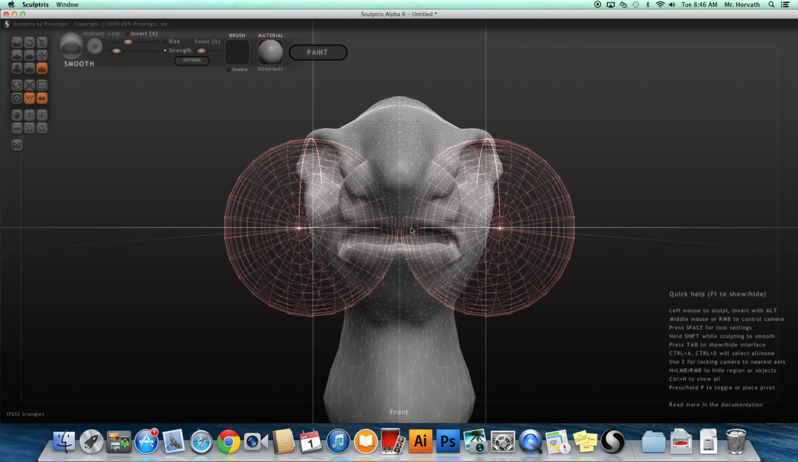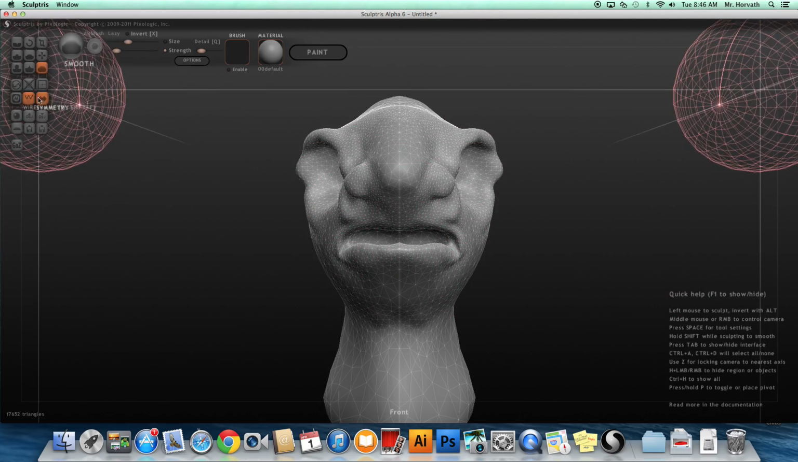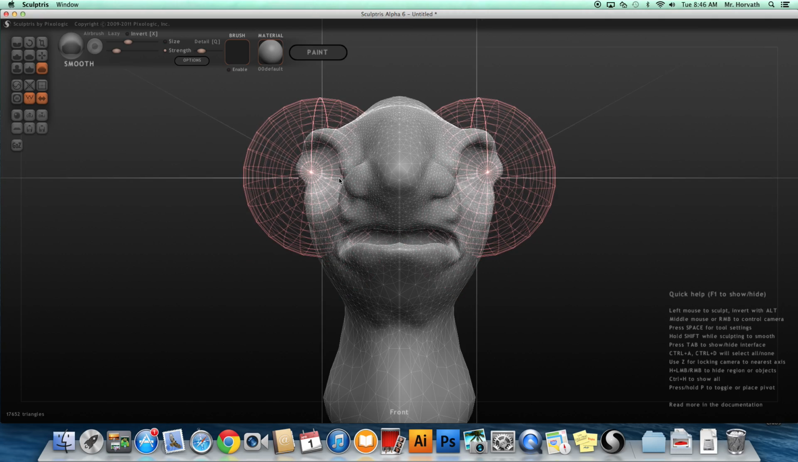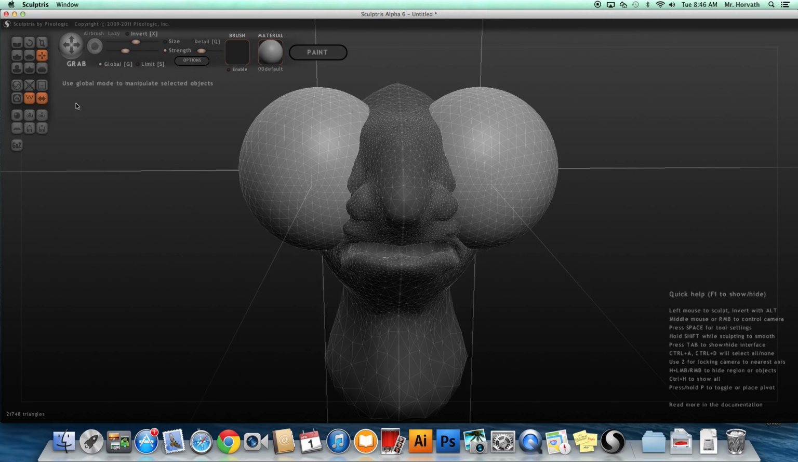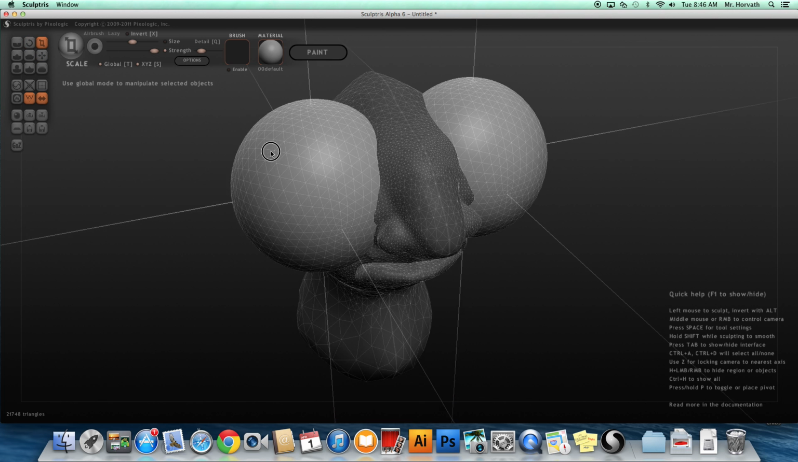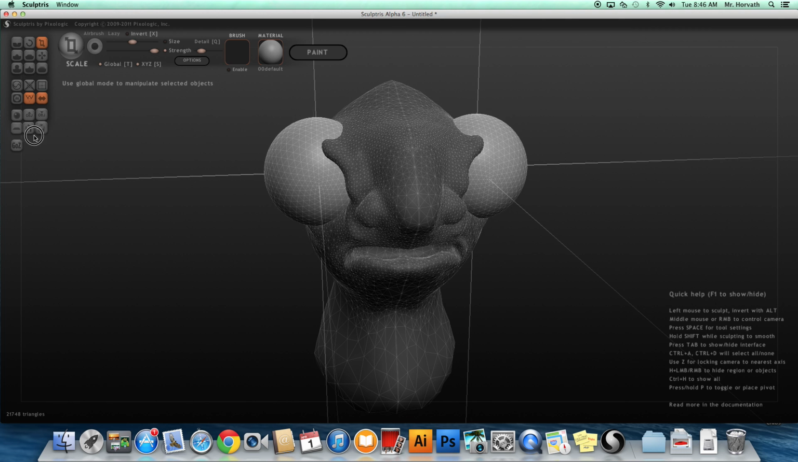Check this out. Since they're in symmetry, which is this symmetrical button right here, they're going to be symmetrical. So I'm just going to click with my mouse, and I'm going to place those eyes. Now, obviously, they're way too large. So I'm going to use the scale, and I'm going to keep global on scale because I want them to scale together. So I'm just going to click on the ball, and I'm going to click and drag.